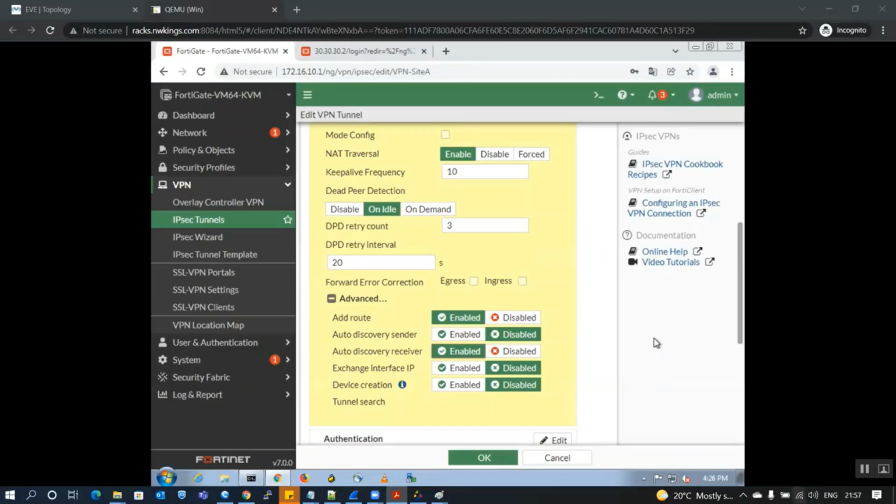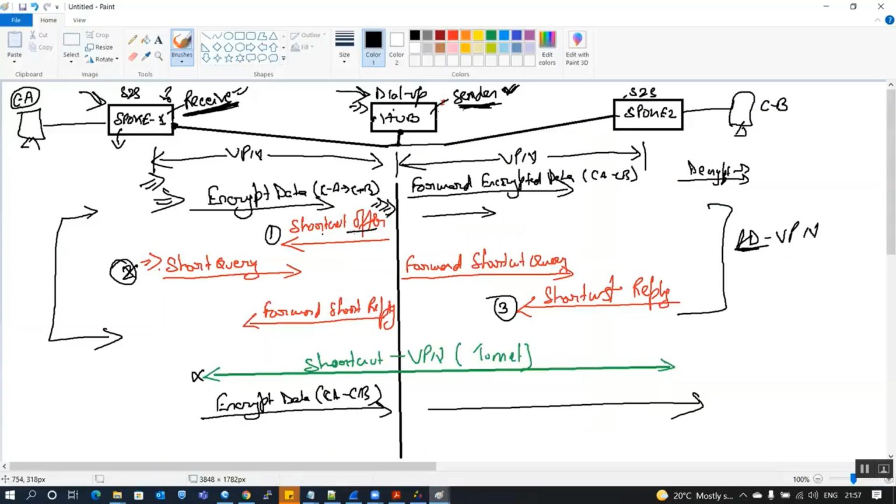Just think for a moment with reference to this flow, and please let me know if you have any doubt or concern. Everything fine?